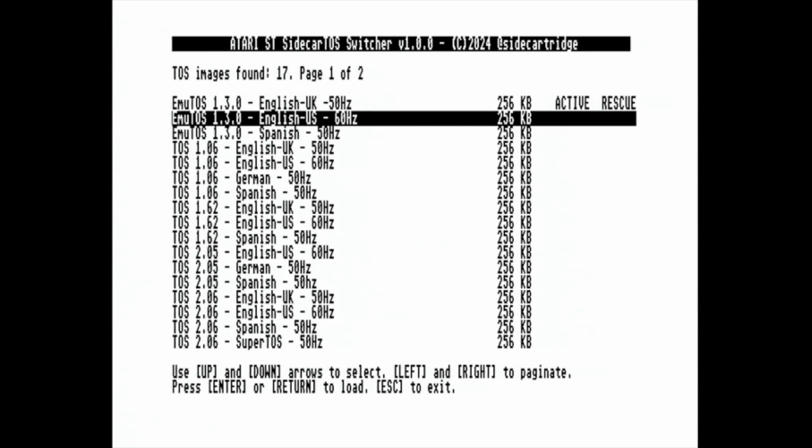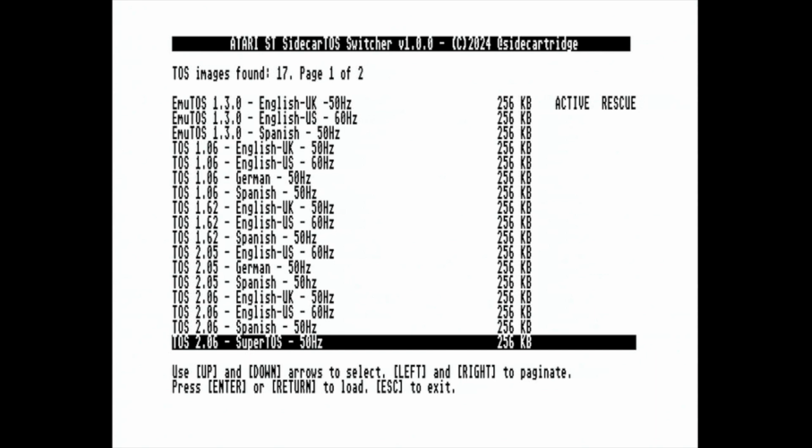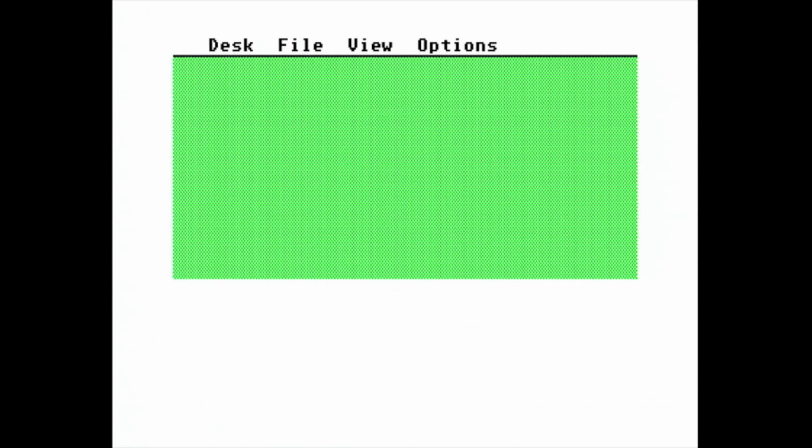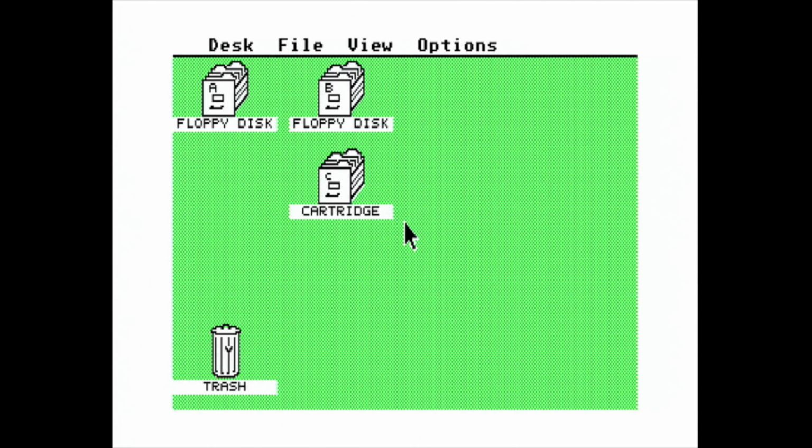Now, with the SidecarTridge TOS Emulator, you can easily connect it to your computer via USB, transfer your TOS image files, and select your preferred version using a simple program on your Atari ST. Plus, with version 2 of the firmware, you can even upload TOS images directly from the running Atari computer. No more manual ROM swapping, no more complications.